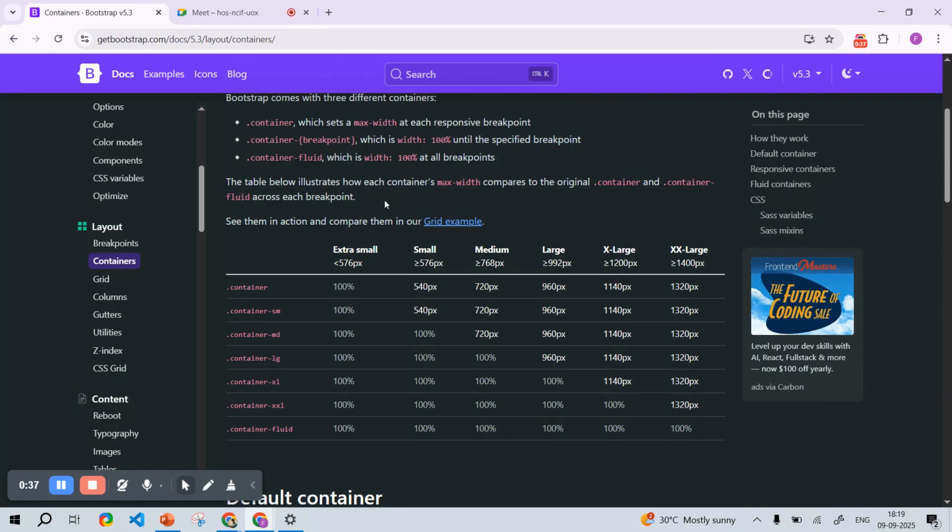Okay, today we will discuss the grid system. It's a very important concept in Bootstrap. Before you get to know the concept of grid, first you should understand what a container is. Are you getting it? First you should understand what a container is and what breakpoints are.